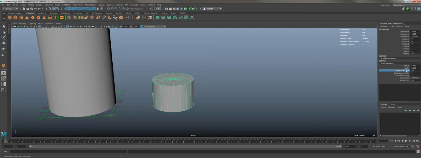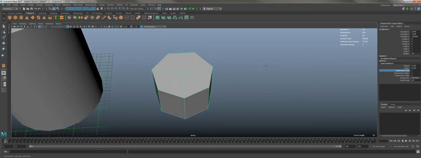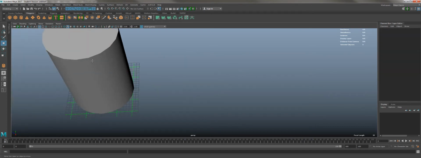And if I click subdivision axis so it's blue, and then middle mouse drag in the scene, you can see that the number of sides is now changing. And it's directly proportionate to the number here. So if I want to make a really low poly 8-sided barrel, I can do that. Or if I want to make a super high poly 50-sided barrel, I can do that. But now for ease, we're just keeping it nice and 20.